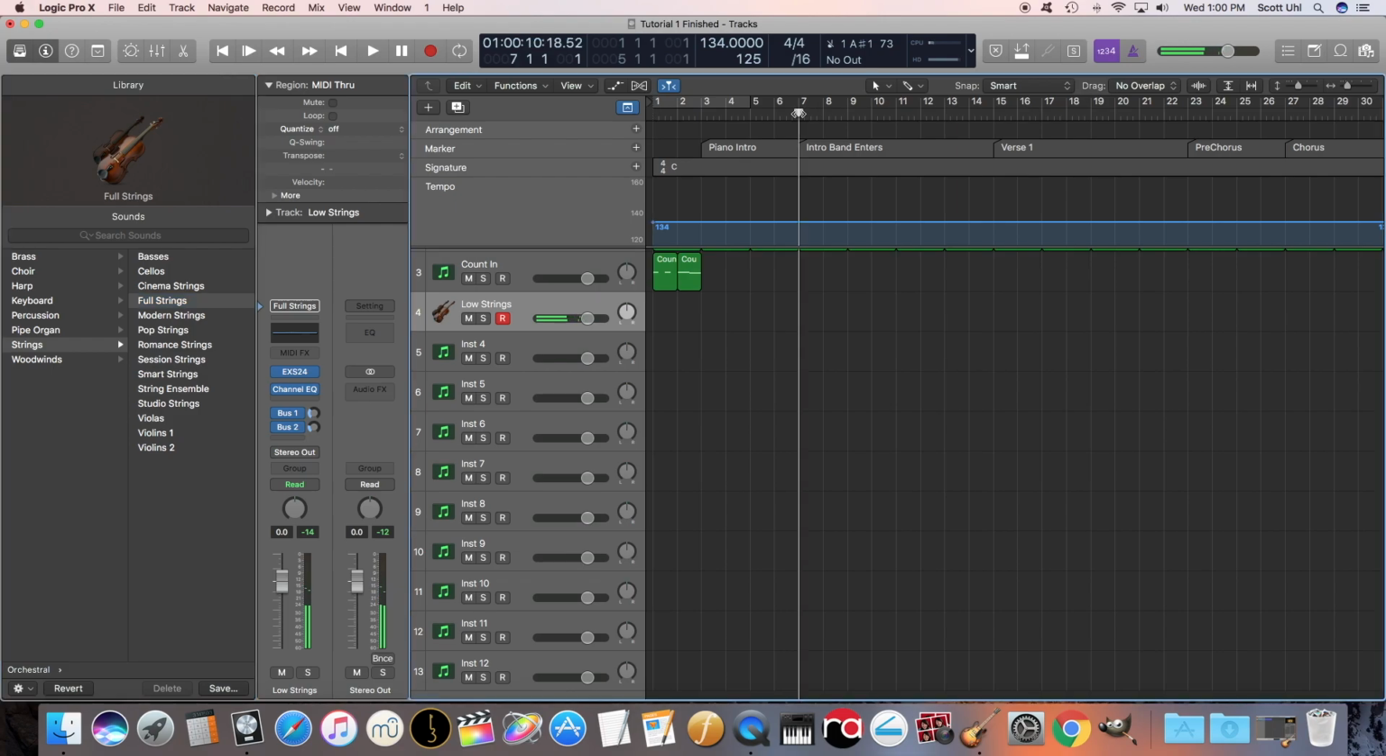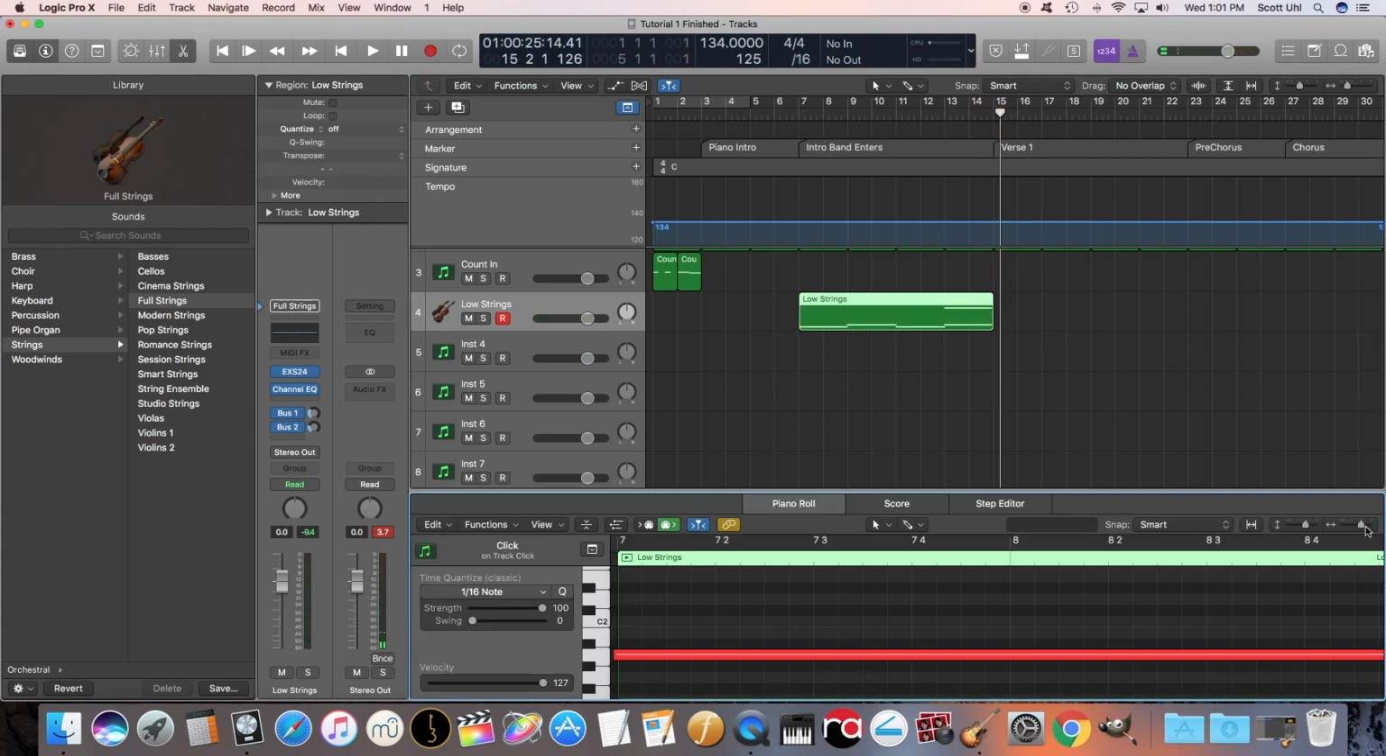So I'm going to add in just some strings right here. I'm just going to record that in. R is the shortcut to record. Exciting stuff. Double click to open up the editor, and then you can edit this to sound however you want.